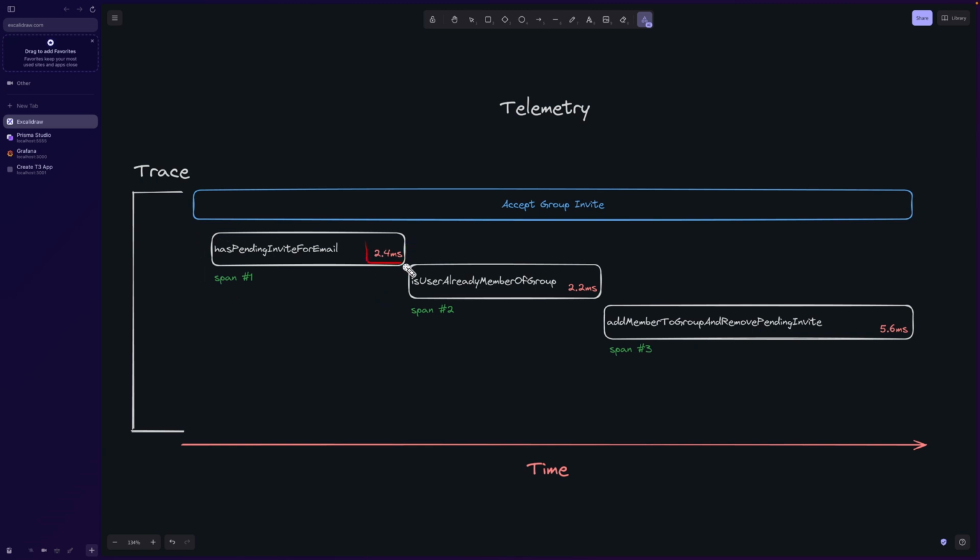This could take 2.4 milliseconds. So this is the first span for this trace. Then we have another span, which is checking if the user is already a member of the group. So if they are already a member, we bail out right away. If not, we could then move over to adding the member to the group and then removing the pending invite. And this could take 5.6 milliseconds. So as you can see, this would be the span that takes the longest.